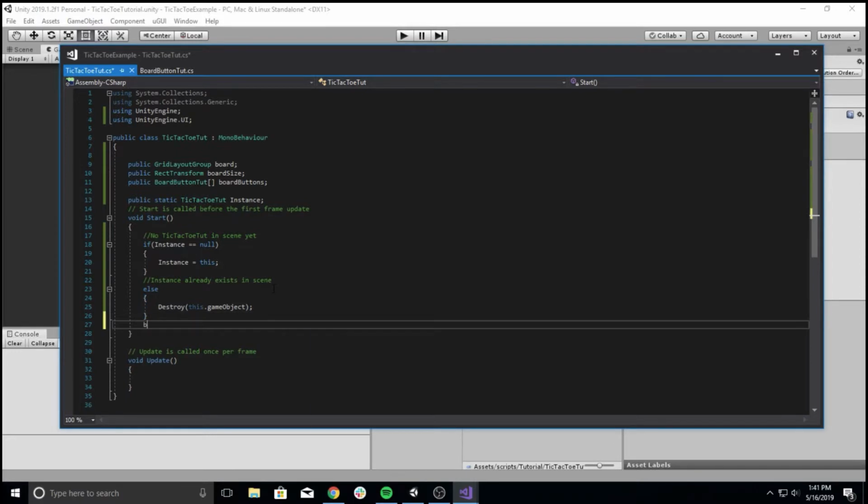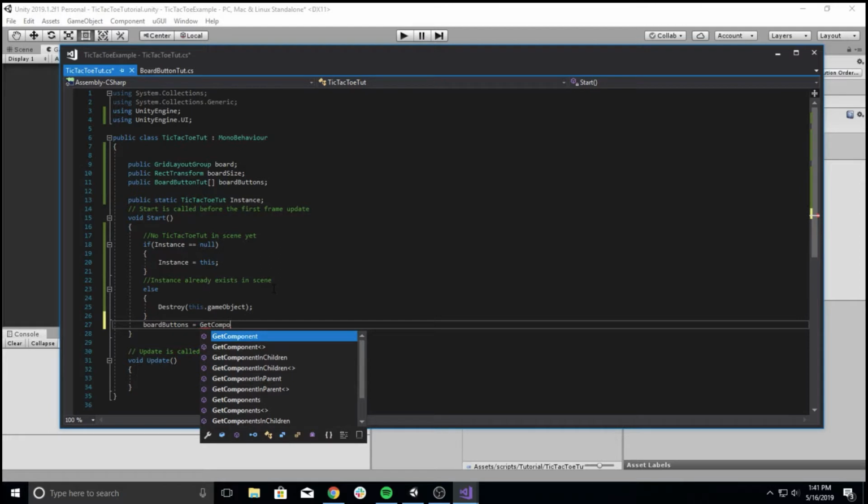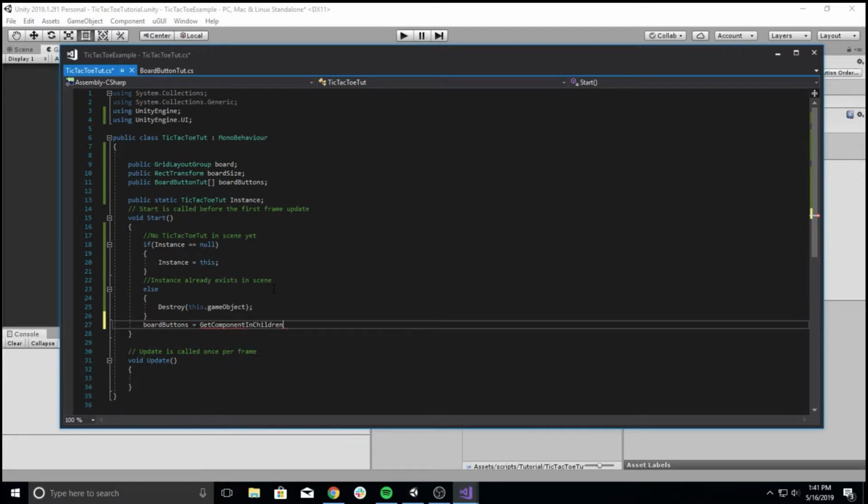Okay, and then we are going to want to set up this board buttons array. So we're just going to use GetComponentsInChildren, BoardButton2.